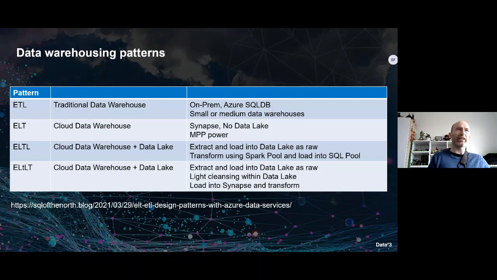We then have a slight variation on that, which is EL_t LT. The main difference here is we extract and load our data into data lake as raw files, but then before we actually pull it into Synapse, we're going to do some light transformations within the data lake. So this might be things like cleaning out some of the dirty data which is in the tables. That link that's on this page, if you go to that, it has a lot more detail on the different patterns that can be used for data warehousing.